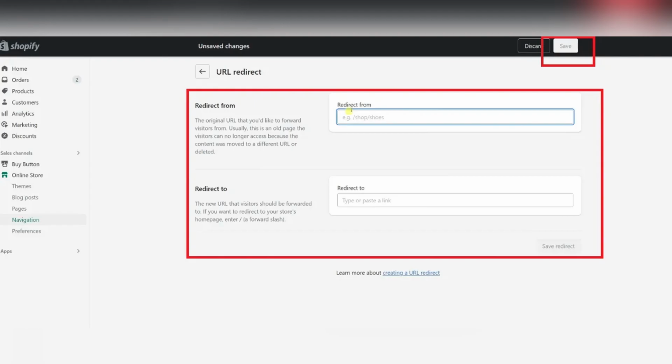This helps keep your customer experience smooth and protects your SEO ranking by avoiding those annoying 404 errors. And that's all you need to do to create a URL redirect on Shopify. It's quick, simple, and incredibly effective for maintaining your site's structure.